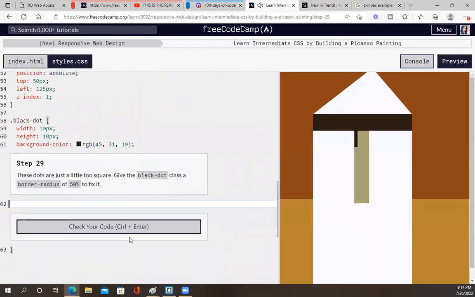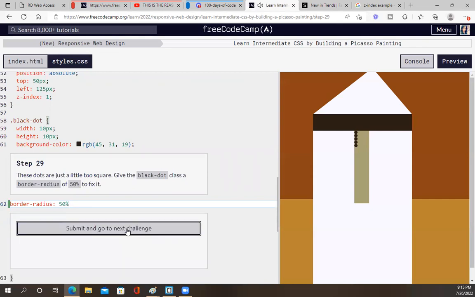These dots are just a little too square. Give the black dot class a border radius. So border radius, you guys, rounds things off. Look at how round that is. Let's give it 100. Looks like the same thing. Okay.